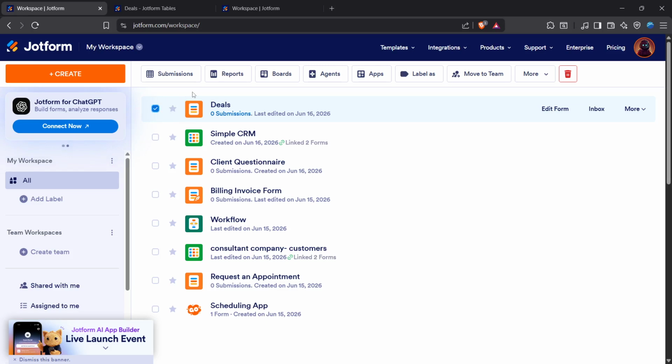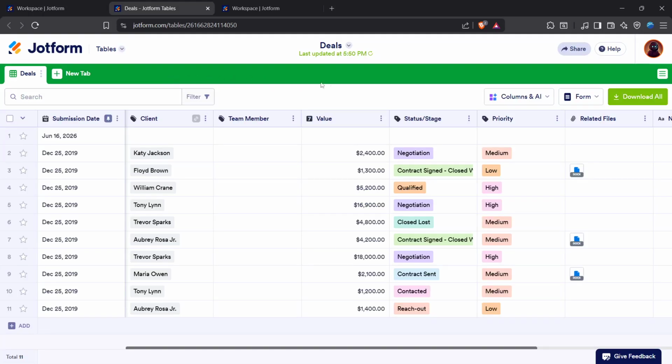From there, click on Submissions. This section is where Jotform stores all the entries that have been sent through that form. If you're looking for information tied to a specific response, this is the right place to be.